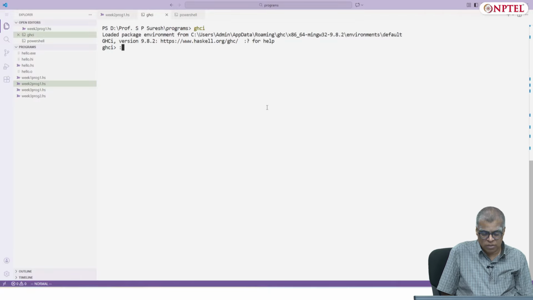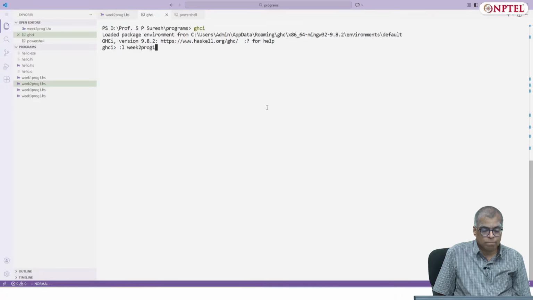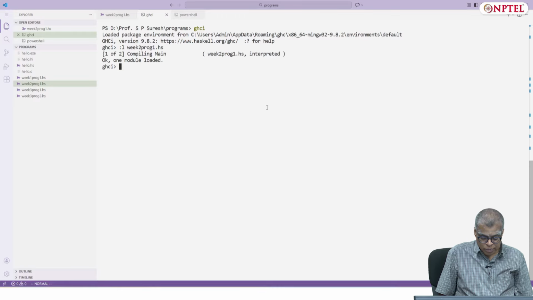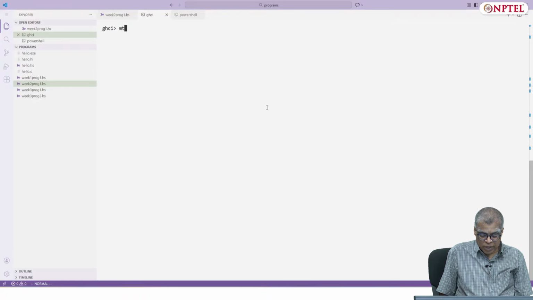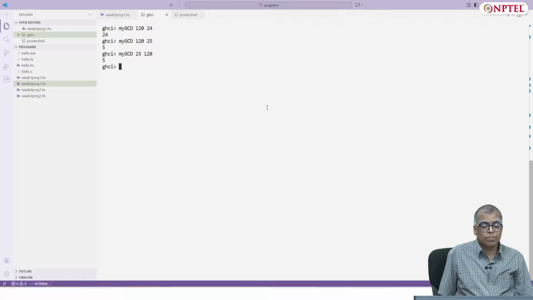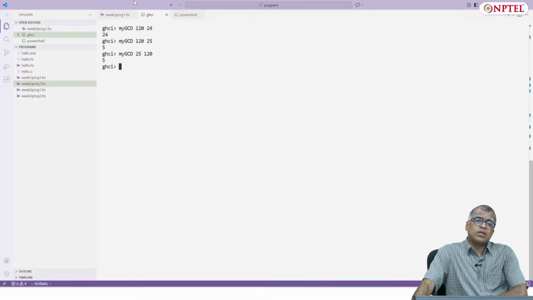Okay, so you can run this on various inputs. So let's load this. I have called this program week 2 program 1. It's been loaded. So now I can say my GCD. I can try various numbers, 120, 24, that's 24. 120, 25, let's try, and I should get 5. I'm getting 5. Maybe I'll try my GCD of 25, 120, I'll again get 5.